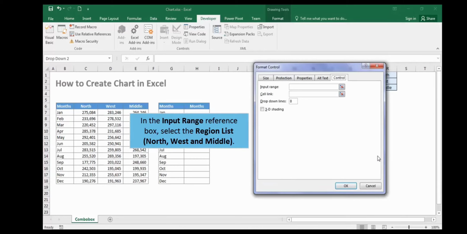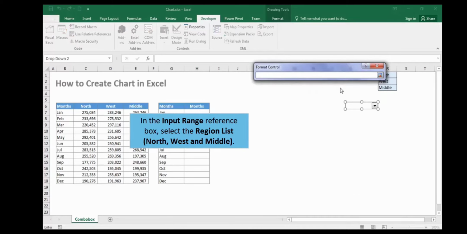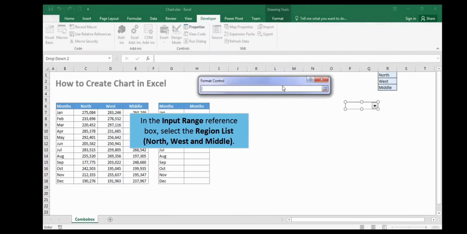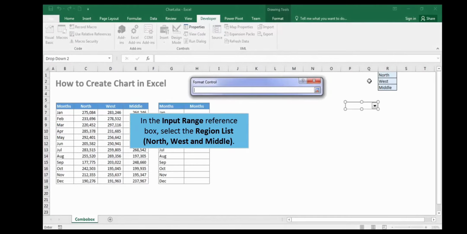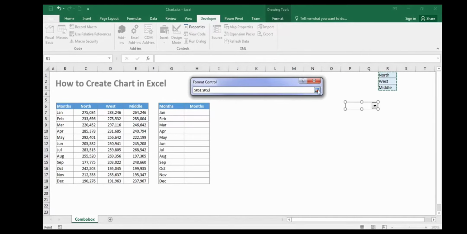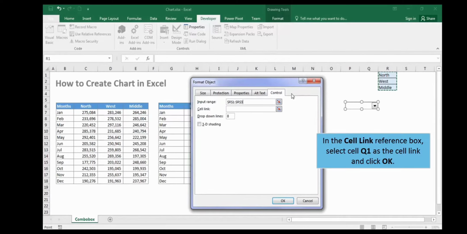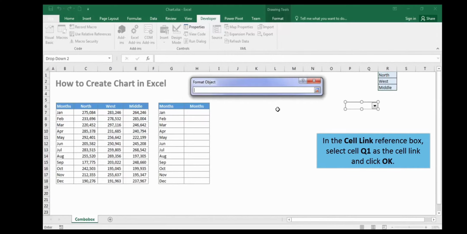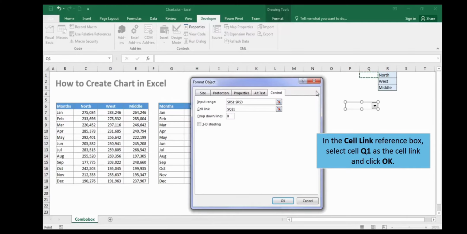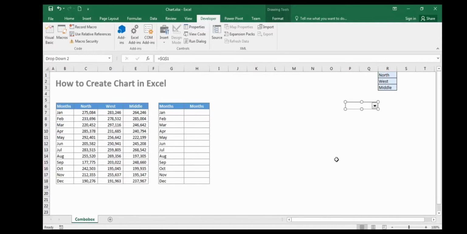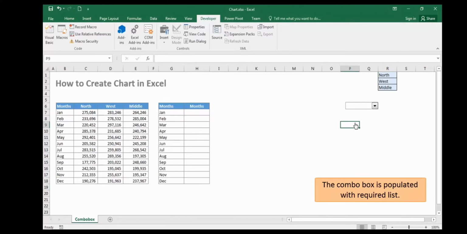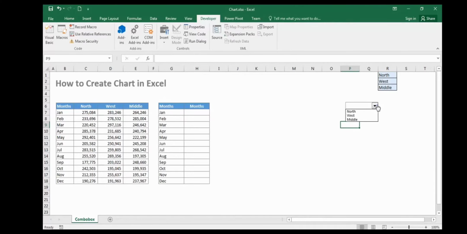In the Input Range reference box, select the region list: North, West, and Middle. In the Cell Link reference box, select cell Q1 as our cell link. Click OK. The combo box is populated with the required list.